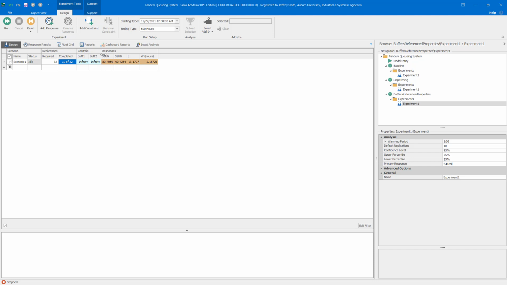When I look at the experiment, the first thing that we see is that now for our reference properties, we have what are called experimental controls. And so in the experiment, I can set these values. So the default scenario that we have uses the default value for the reference property, and so those were set to infinity. And so if I run now, we're just going to get the exact same thing.